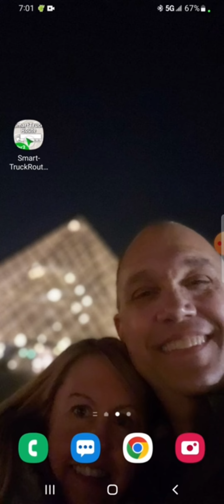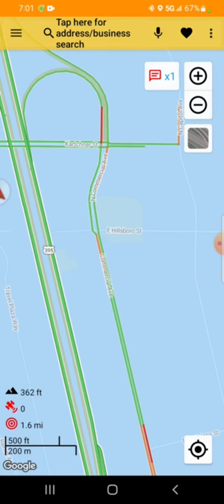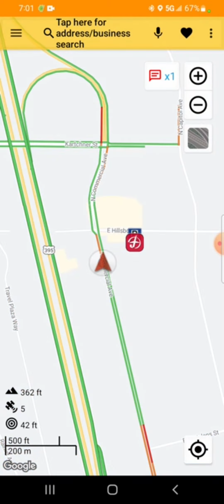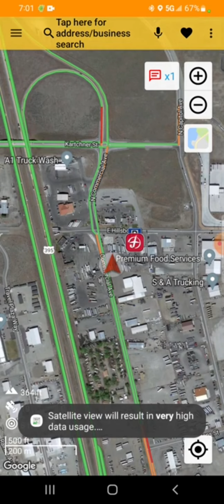This first video is going to be on the basic settings of Smart Truck Route 2. And here it is. You can see it right on the desktop. You go into it here. On the screen, you can change where some of these buttons are. On the top right, not quite the top, it looks like a little map right below the plus and the minus. You click on that, and that'll change it to a satellite view.